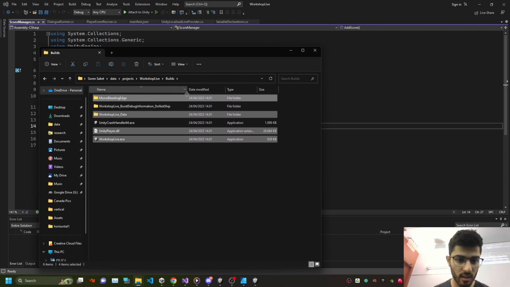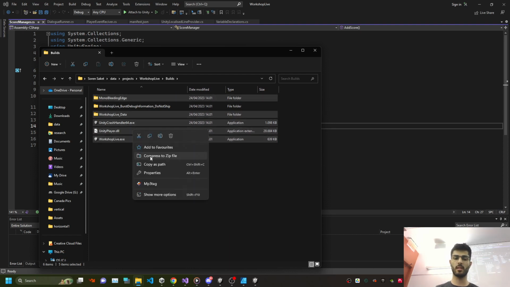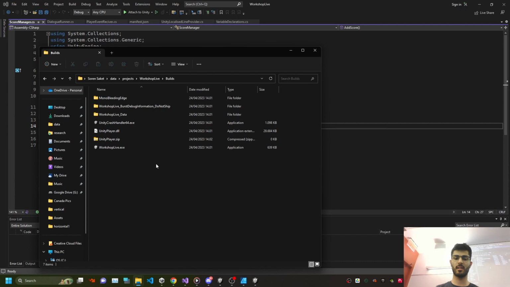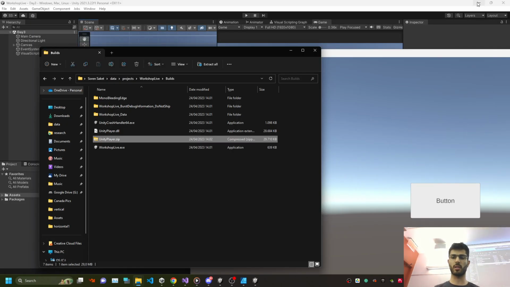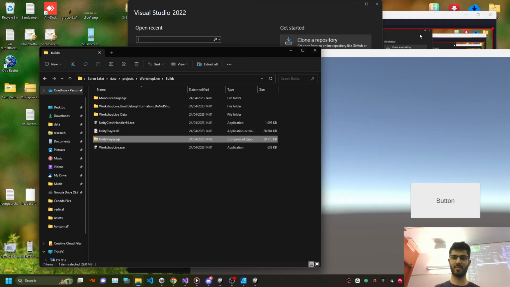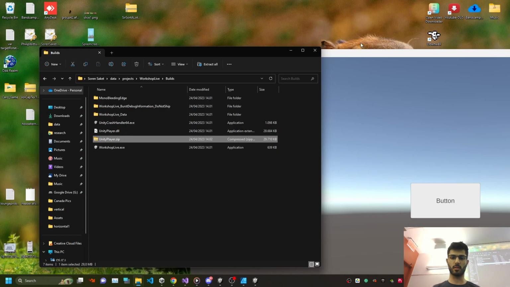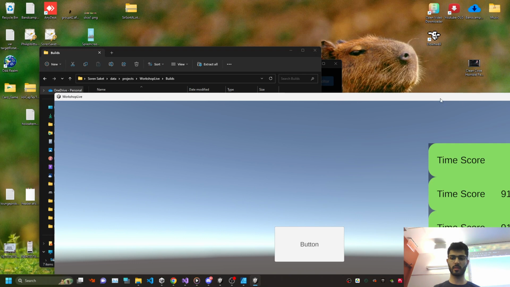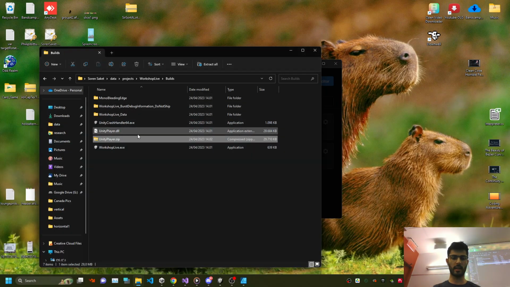You don't need this one. It even says do not ship. You don't need that one. I think we can use the crash handler as well. Compress to zip file and just send this to your friends. And I'll show you because I want to make sure it's correct. Let's just close everything and close this one. And then I'll just drag it to my desktop and unzip it just to show you.